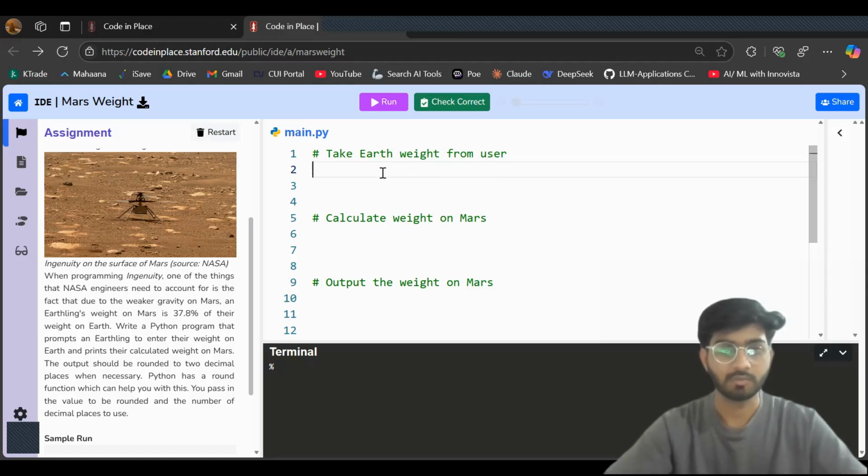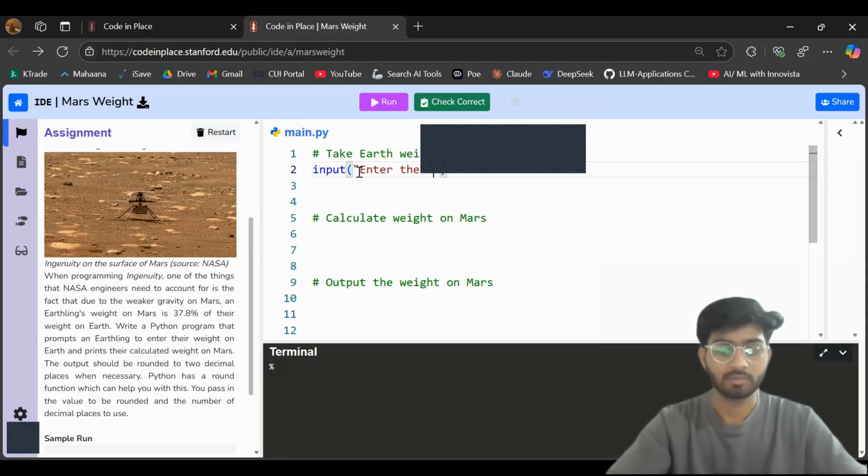First of all, we have to take the earth weight from the user. For that purpose, we can take the input like this. Input, enter the weight on earth.